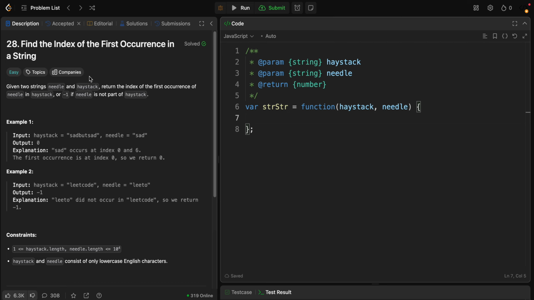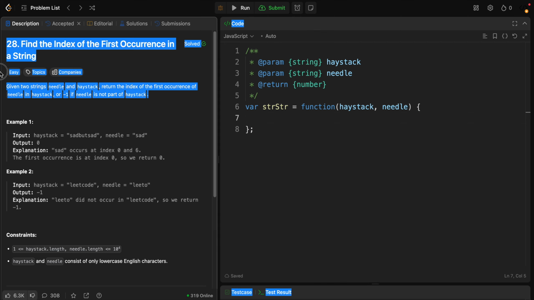You are given two strings, one called haystack and the other one called needle. The task is to find the index of the first occurrence of needle in haystack. If needle is not found, we return -1. Okay, it's a pretty simple problem to understand. I guess the description wasn't that difficult.